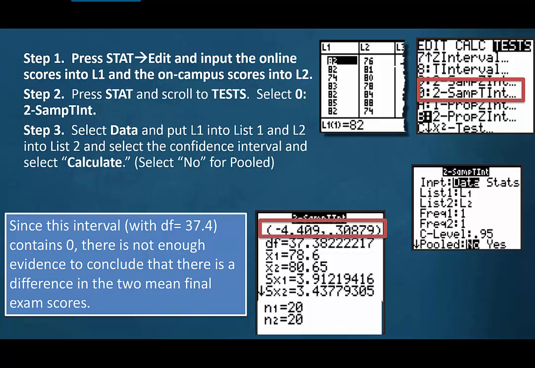Now for the sample, there definitely was a difference. But for the population, which is what we're trying to use, we're trying to infer what are some plausible values for the difference of mean scores between the populations. And we can look at the data and see that x-bar 1 is 78.6 and x-bar 2 is 80.65. There was a slight difference, a little more than 2 points, but this difference could have arisen just by chance alone.